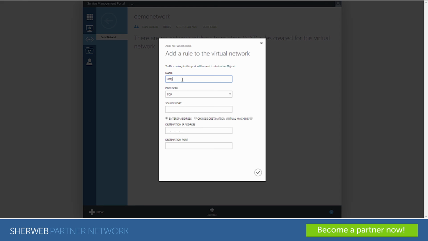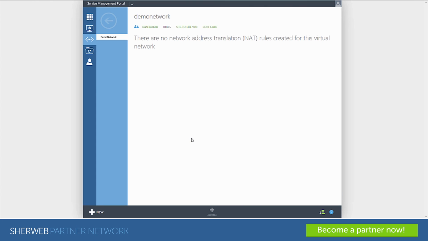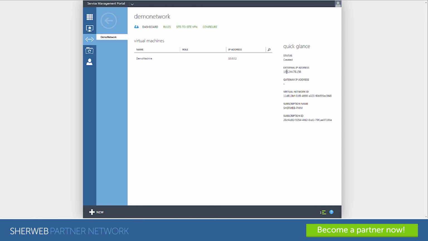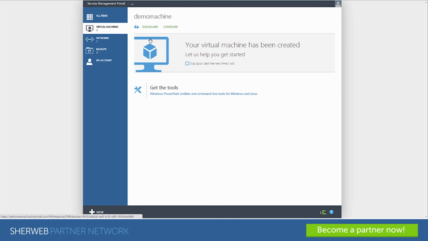Let's say this rule will be called HTTP because I will assign port 80 to be forwarded to my demo machine. I could enter the IP address where I want to forward it, but this is much easier. I can simply select from the machines that I have created, and I want it to hit port 80 on the destination machine. Once this rule is created, which should only take a minute, any traffic that hits the public IP address of my network will be redirected to the demo machine that I created before.